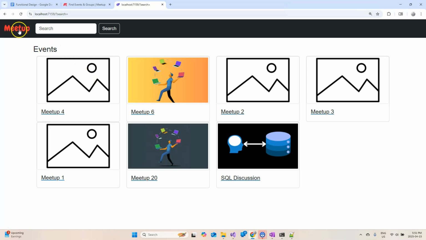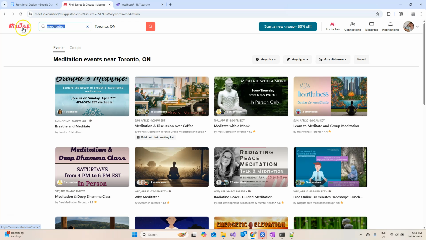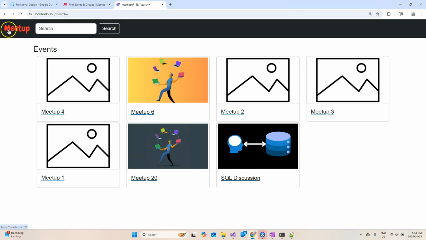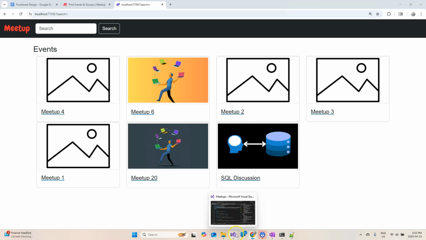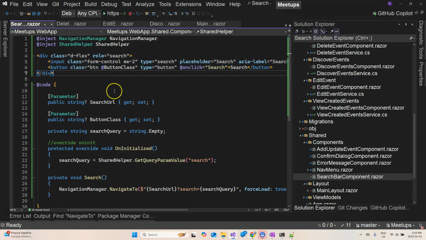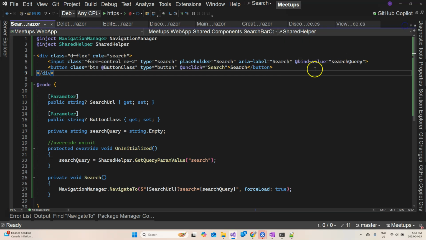All right, so we have our meetup. It's similar to this, and that's why I said that we're going to create a clone of this. So we have this definitely different, right? Similar, but definitely different. Secondly, we're going to fix this. We want to hit enter and then trigger the search. So let's go to our search bar. First of all, I'm going to minimize this.